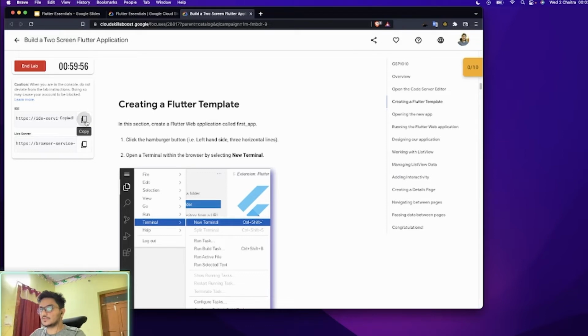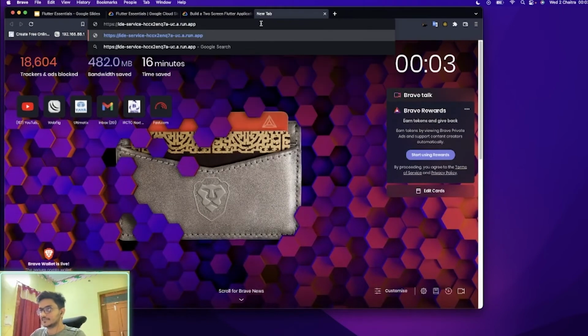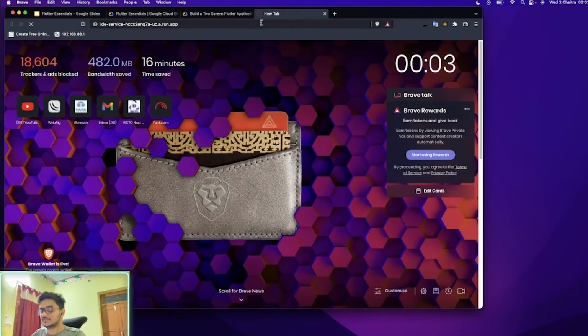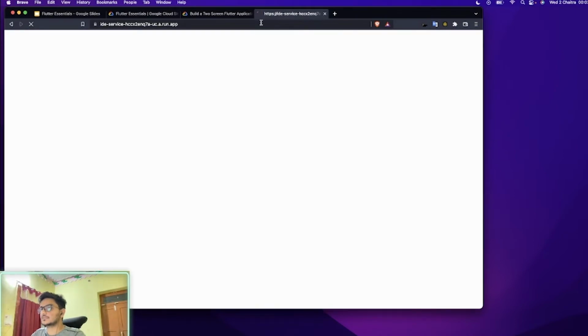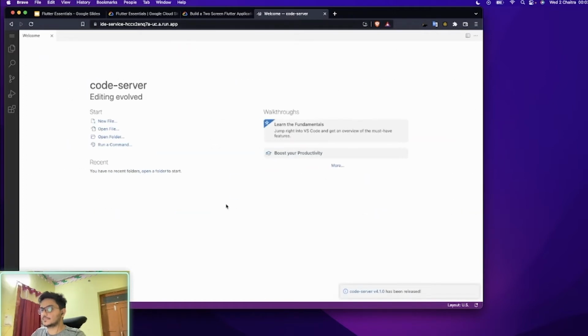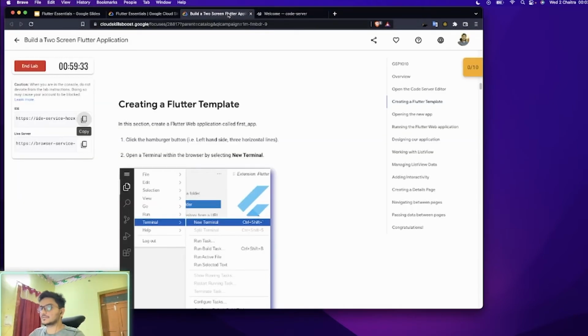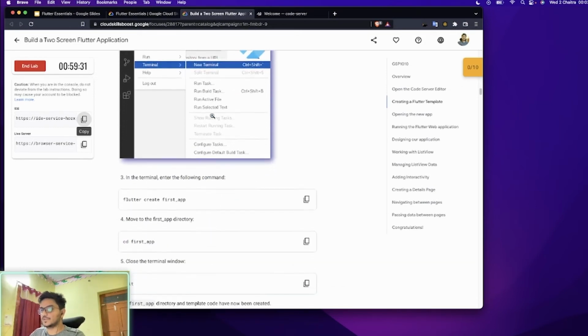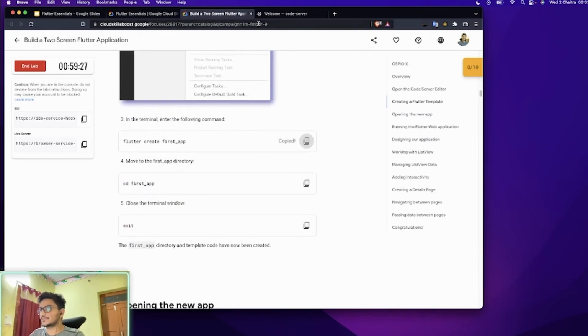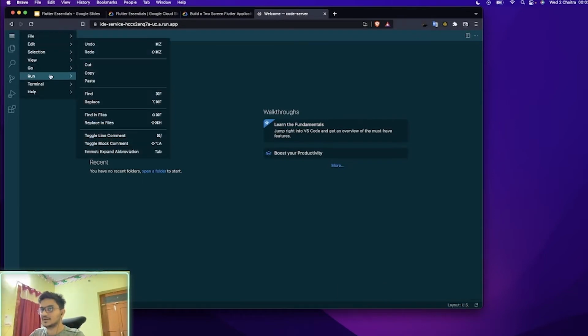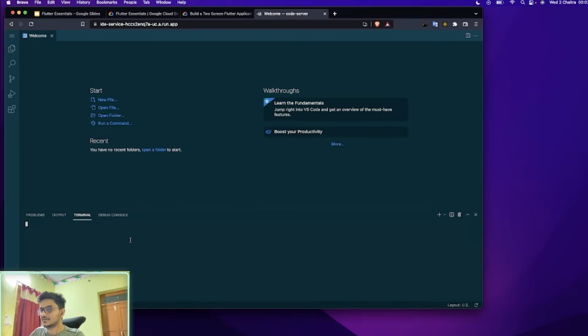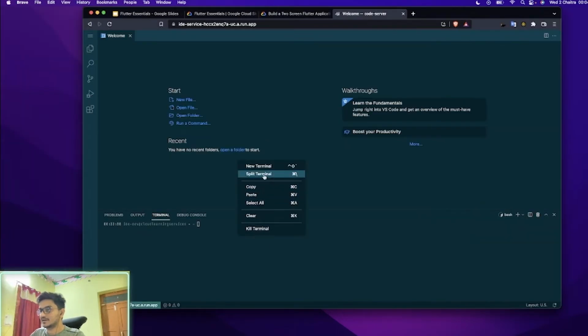Now let's first open up our IDE, copy this. Same as the last lab, we have to create a Flutter first app. So let's do that. We have to click on this hamburger, go to terminal and click on new terminal. After that, we have to write a command, flutter create first app, and click enter.